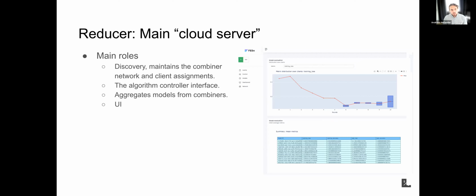Again, this reducer component that we have on the top level, you should think of as having two main roles. One is in this map reduce context, where it is responsible for reducing partial models from combiners. The other role it has, partly due to implementation decisions so far, is that it runs service discovery. So it maintains knowledge about all the combiners that you have deployed in the network, and it manages, as I said, client assignments. A client will ask the reducer when it connects for an assignment to a certain combiner, and then you have a pluggable policy that you can implement as a user.